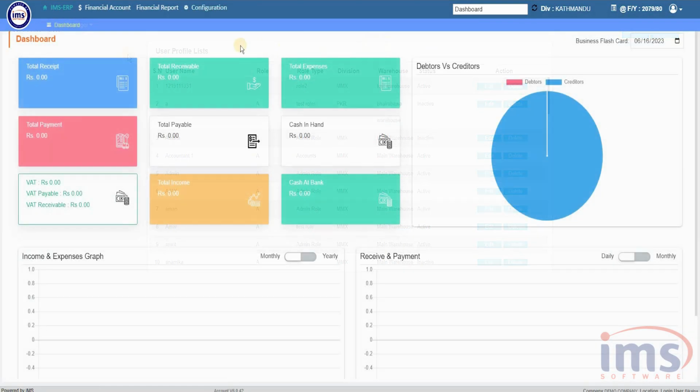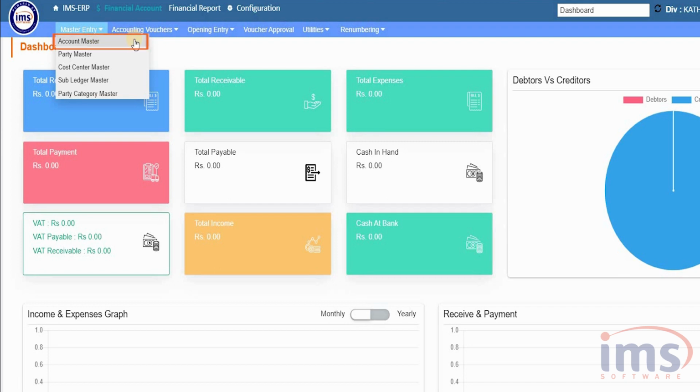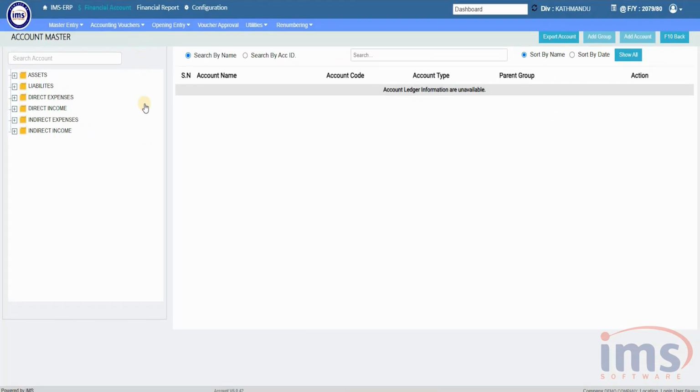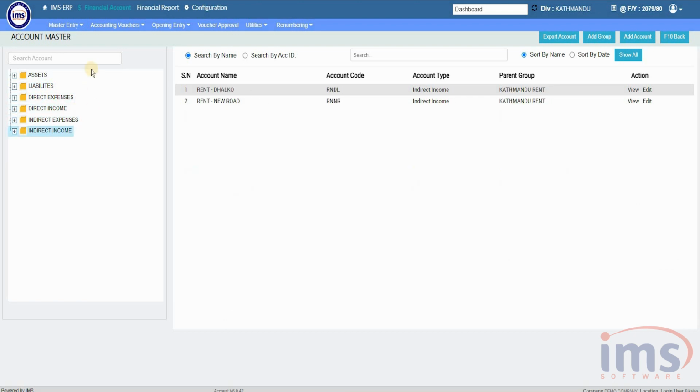After that, let's start with the financial account, which manages financial transaction and accounts. It is used to record and track financial transactions and activities. It contains several submenus that allow users to perform various financial activities such as creating and managing accounts. At first, master entry. This menu allows users to create and manage different types of accounts ledger. Now account master. It is also known as a chart of accounts, where we will create all kinds of assets, expenses, and income.